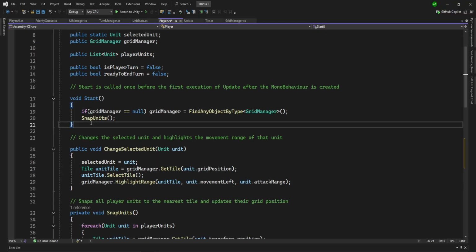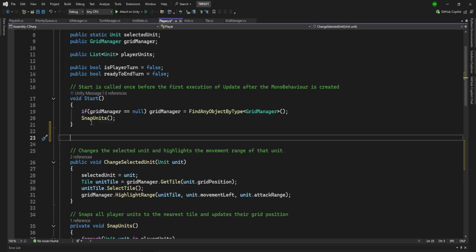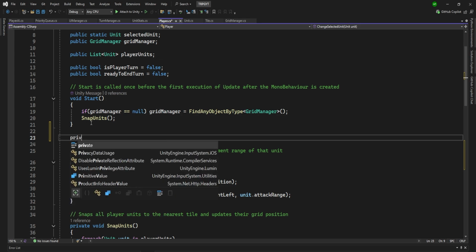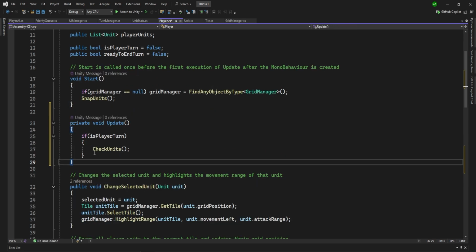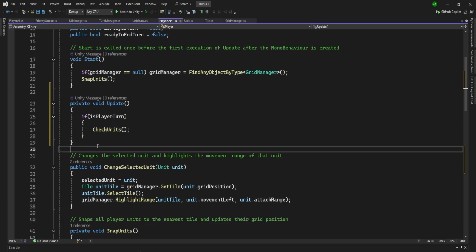Now we're going to bring back the update method, and we might change this just because it's probably not super efficient to call this every frame. But for now, it'll work. So private void update, and we want if is player turn, check units. So we're checking units every frame, and like I said, we probably don't need to do that. We could probably call that after each action we take instead to be more efficient, but that's something we can tackle later.